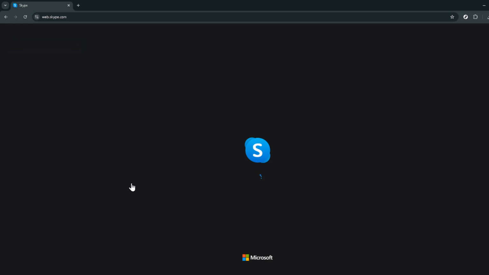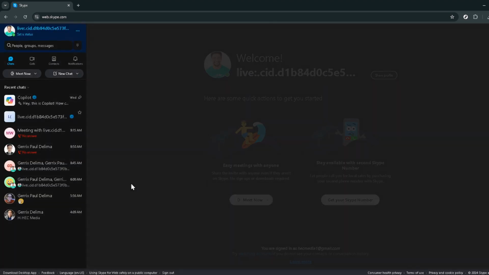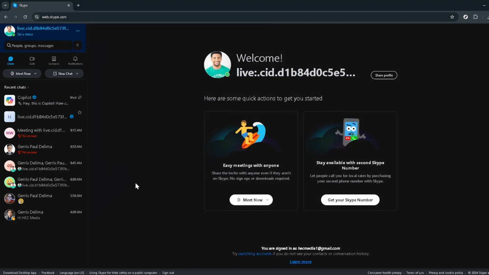Now with access granted, your next move is to find the Meet Now button. It's a straightforward feature designed to get you into hosting mode without any fuss. Clicking on this prepares Skype to set up your meeting space.